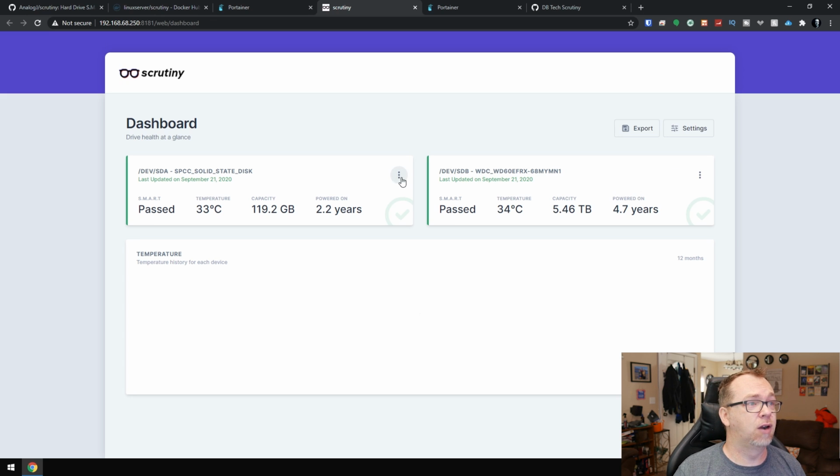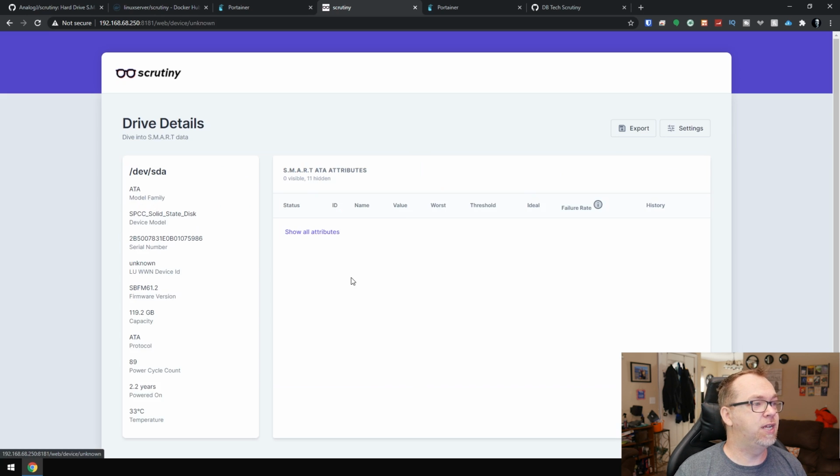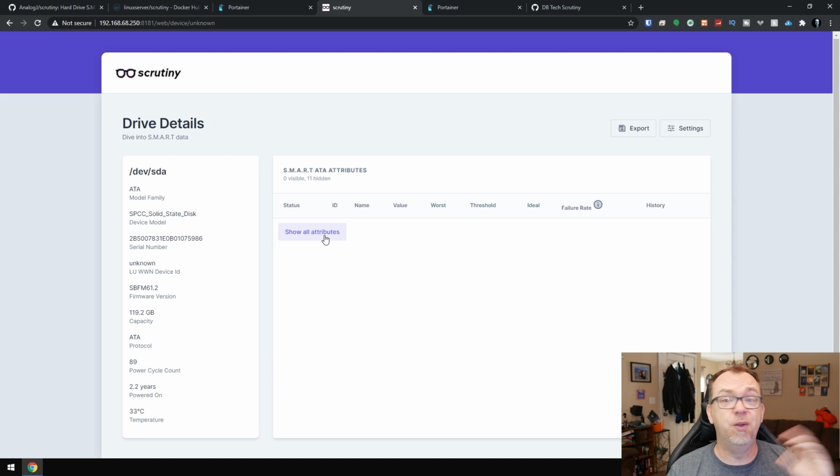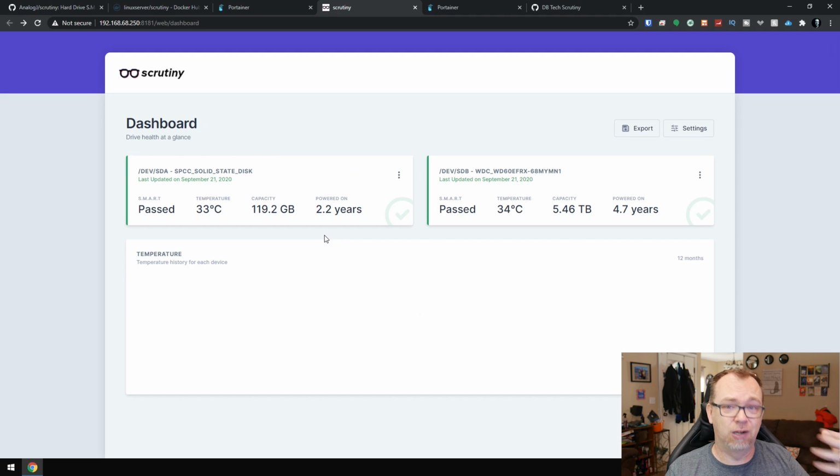So if we come into here and we click on view details, not much going on as far as the SSD, for whatever reason. No information is available. I don't know if it's a communications issue or an incompatibility issue. But again, this is a fairly new application. Again, still rough around the edges. I know they're still working on it quite a bit.